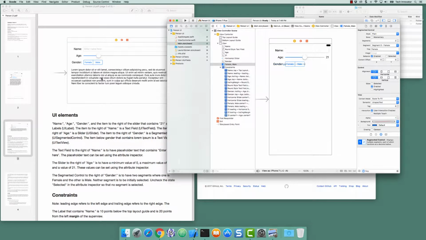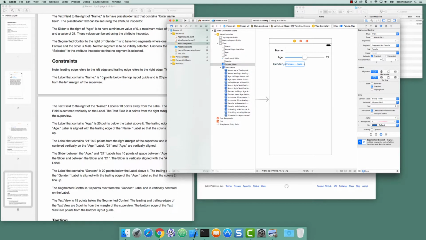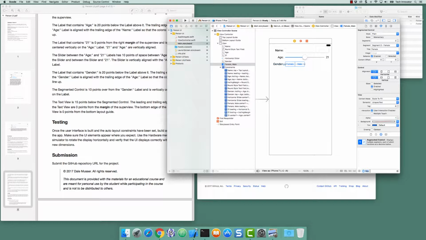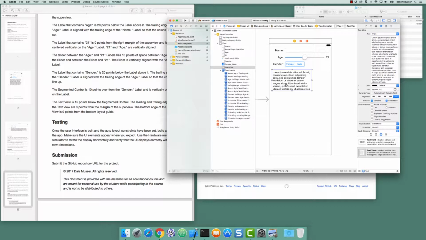And then below it is going to be a text area, a text view. It's supposed to be 15 points below the segmented control, 0 points from the margin, and 0 points from the bottom layout guide. So we're going to type in text, grab a text view and drag it in, kind of put it against the one margin a little bit below the gender thing. And it says the text view is supposed to be 15 points below the segmented control.